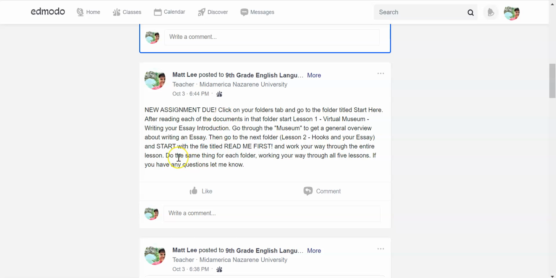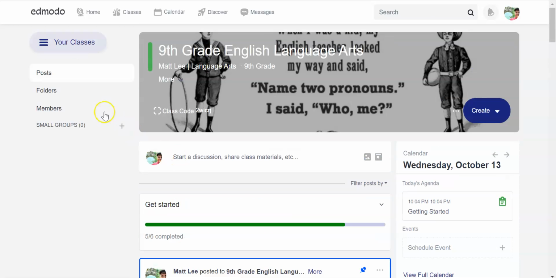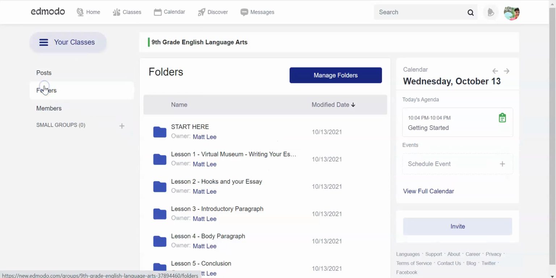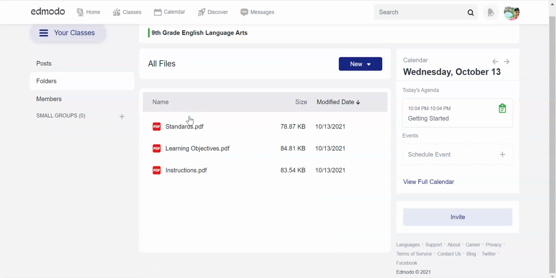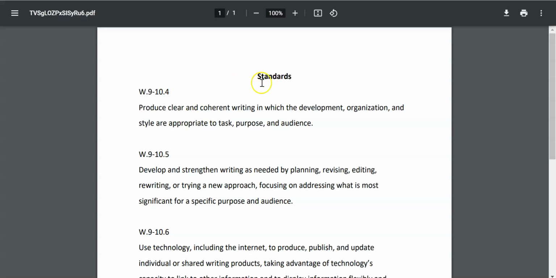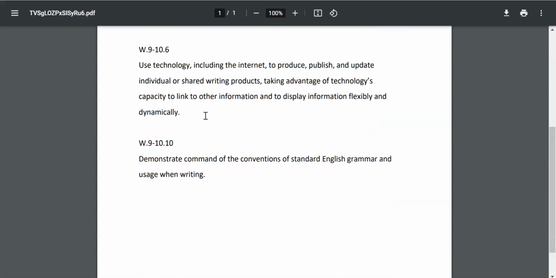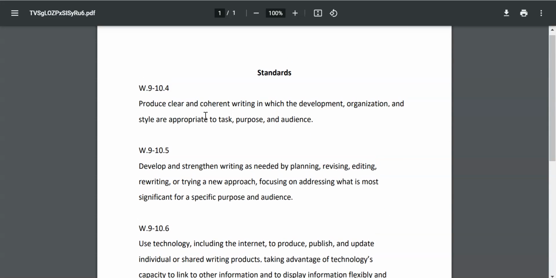So after they read this, they will go ahead and go up to the Folders section. Click on that, and here is the module that they will be doing. There's 5 different lessons in this module, but they will first begin with this Start Here page. As they click on the Start Here page, they will see the standards for the entire lesson. So they just click on that, and it'll open up the PDF with the 1, 2, 3, 4 standards for the unit that they will be doing.